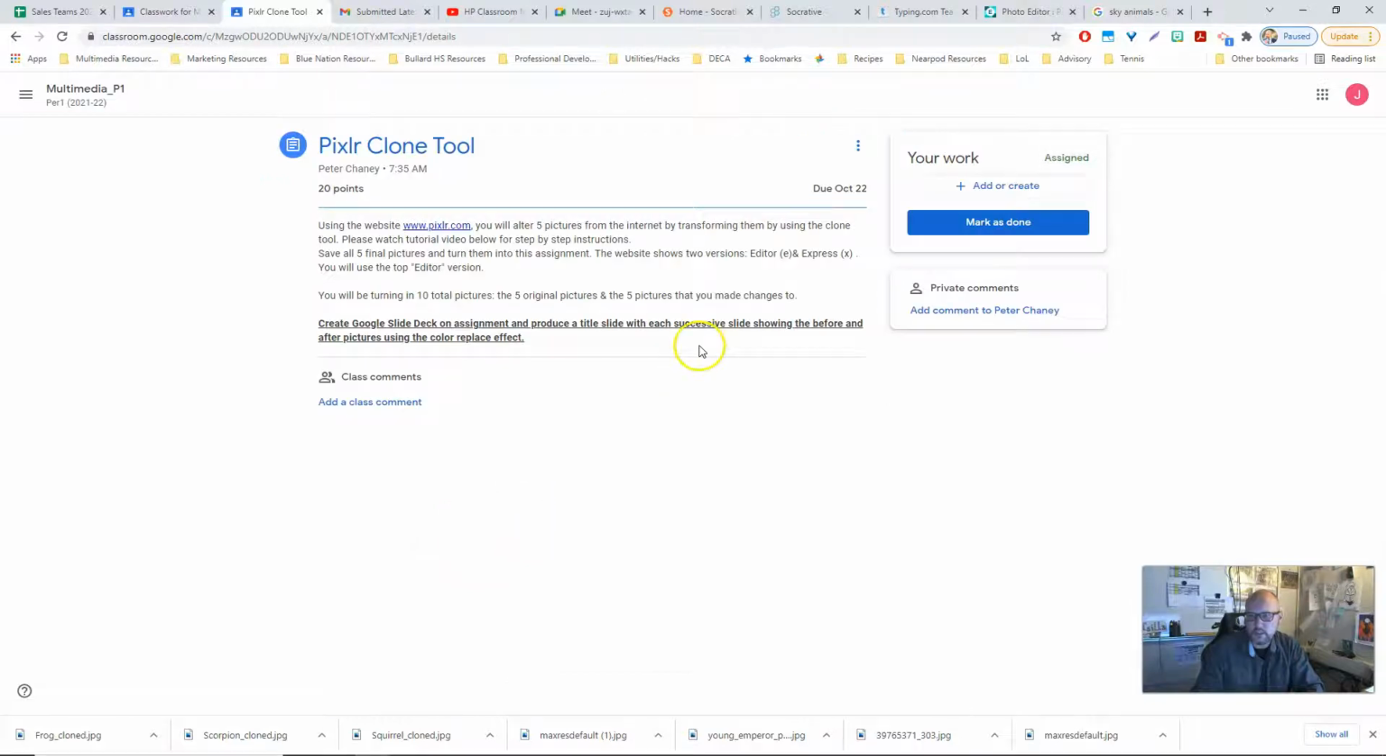I'm going to go in here, and here's the directions. We're altering 5 pictures from the internet. I did 3 of the 5 just to show you what you're doing. You're using the version editor, not Express. And you'll have 10 total pictures, 5 originals and 5 that you actually use the cloning tool with. And we're going to produce a Google slide deck.